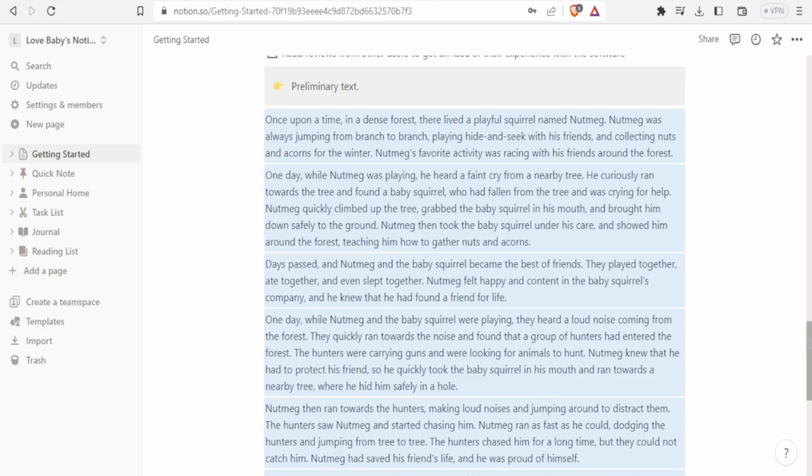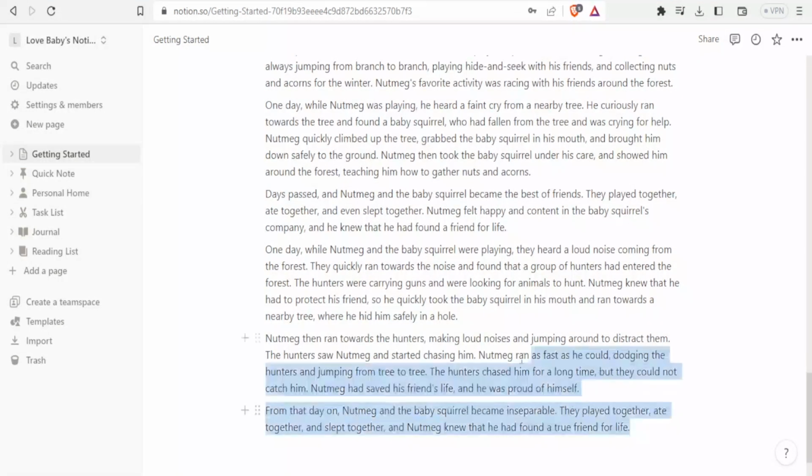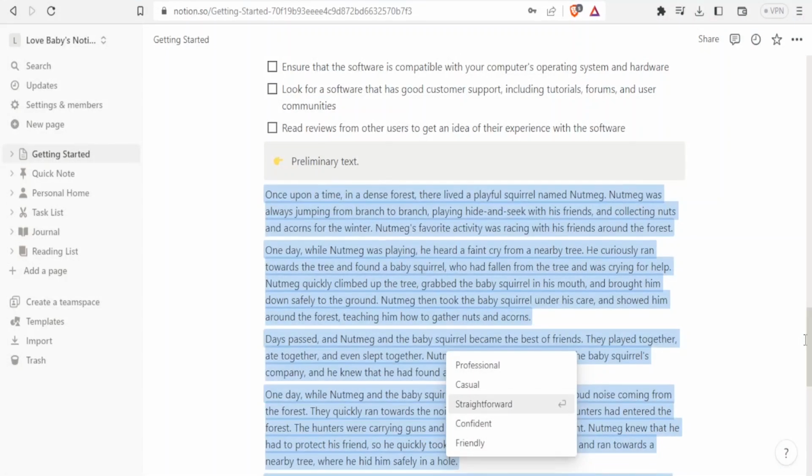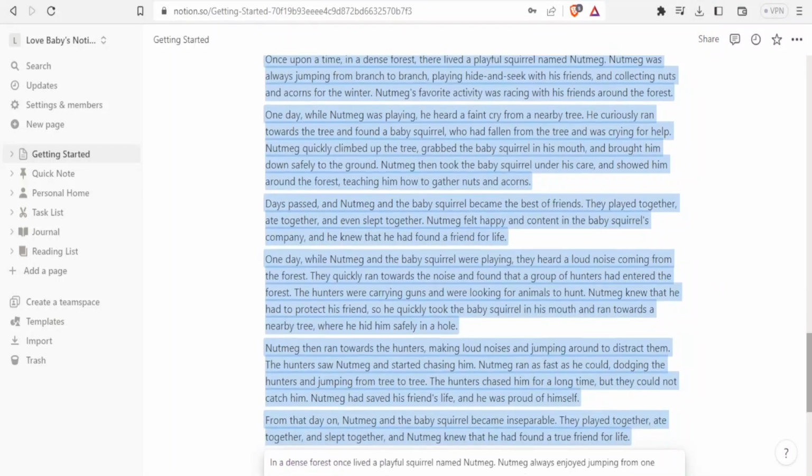So I want now to change the tone. So I select it up to there. Then I'll ask AI, and then I'll select on change tone here. So that for the change tone, I can decide to make it professional, casual, straightforward, and all that. So I'll decide to make it confident. So compare the first paragraph first, then we can look at that. Once upon a time in the dense forest, there lived a playful squirrel named Newteg and all that. So let me click on confident. Then we see what will be generated for all that.